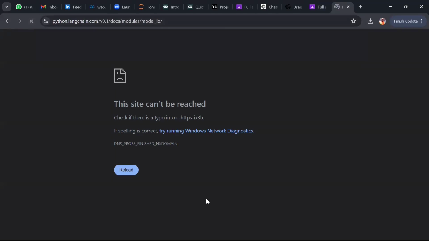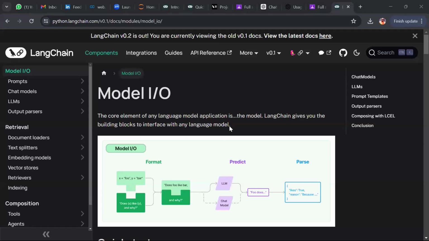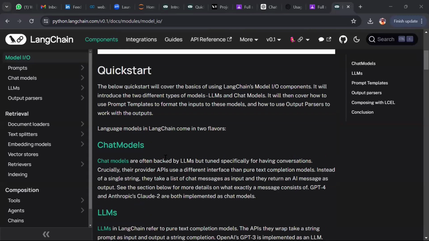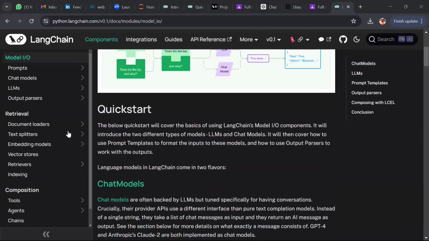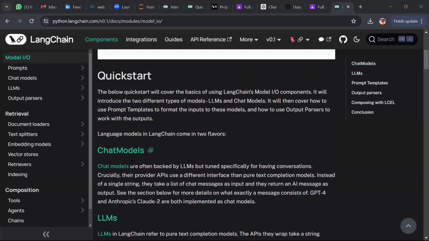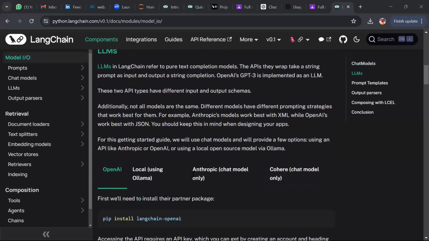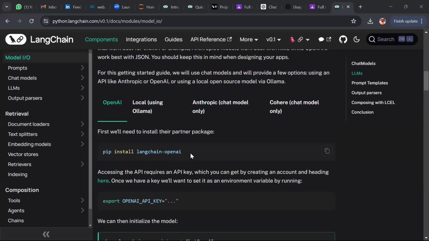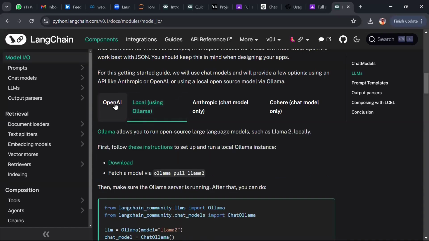Okay. So Model IO. The core element of any language model application is the model. Langchain gives you the building blocks to interface with any language model. So, quick start. See this, guys. When you see this Model IO, prompts, you see the prompts or not? We create a prompt. How is a prompt created? When you build chat models, LLMs, first you have to install pip install langchain-openai. Do you see there is a concept called local using Ollama? You know what this is, guys?